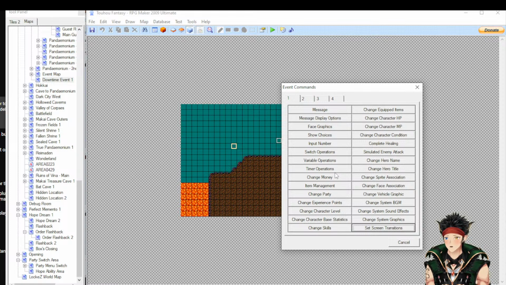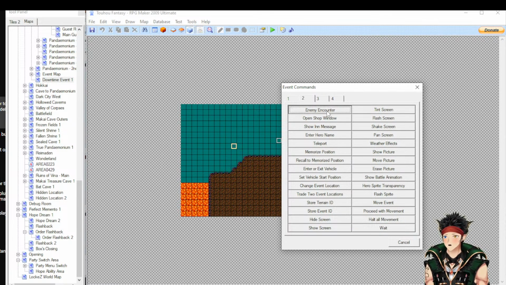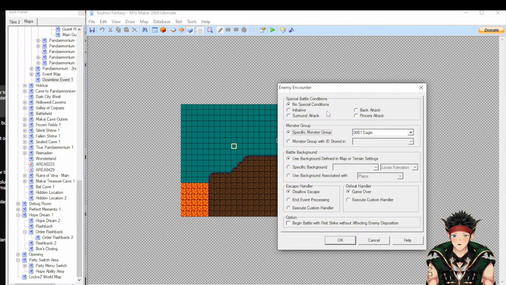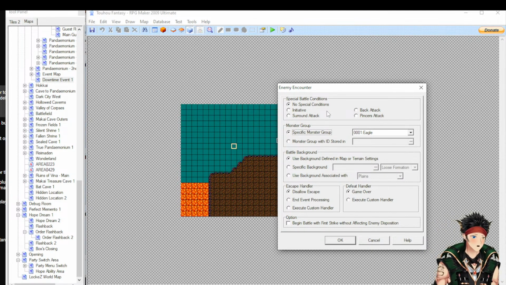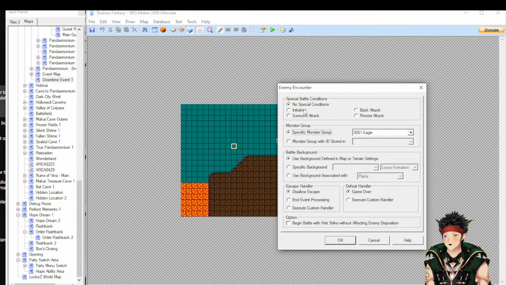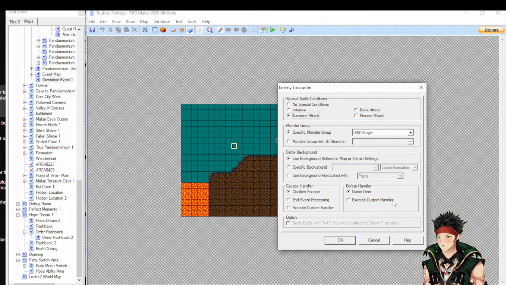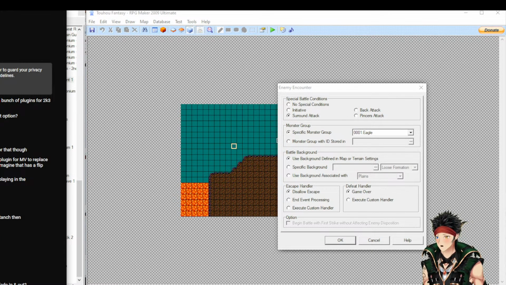So that's page 1. We are done with page 1. Page 2. Your enemy fights. This is how you want to do your boss fights. You can make it so that you can force a first strike, a back attack, a pincer attack, or a surround attack. Yeah, screen transition. Like when you exit or enter a map, when you enter a fight, when you exit a fight. Yeah, the fade in or out.